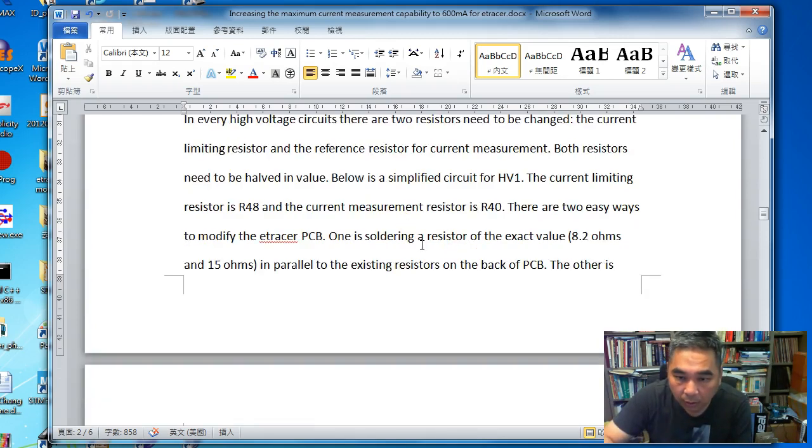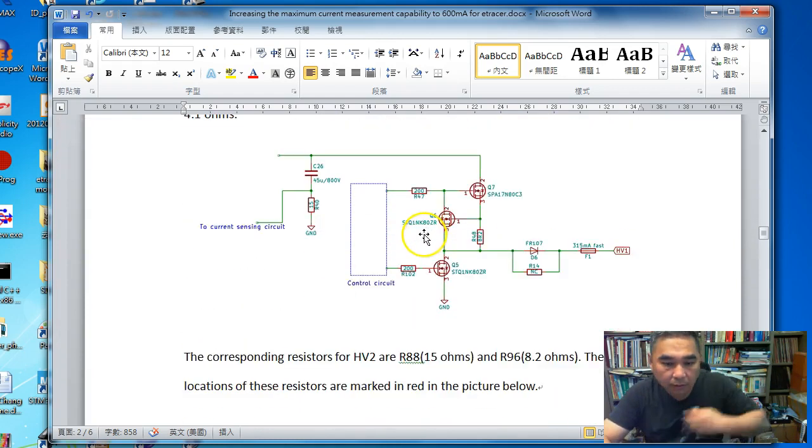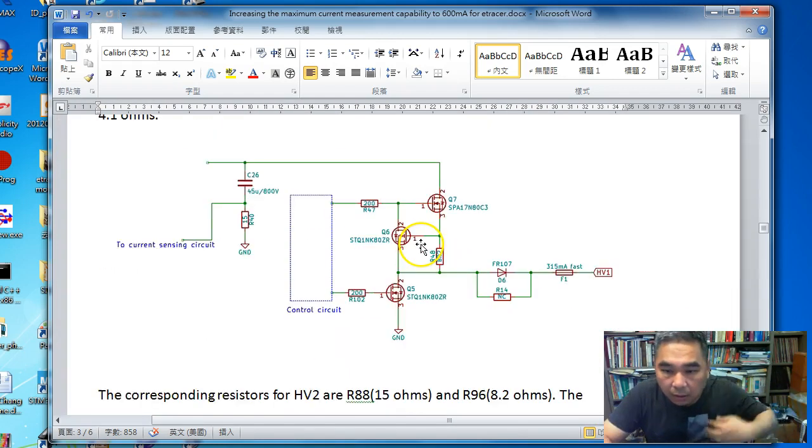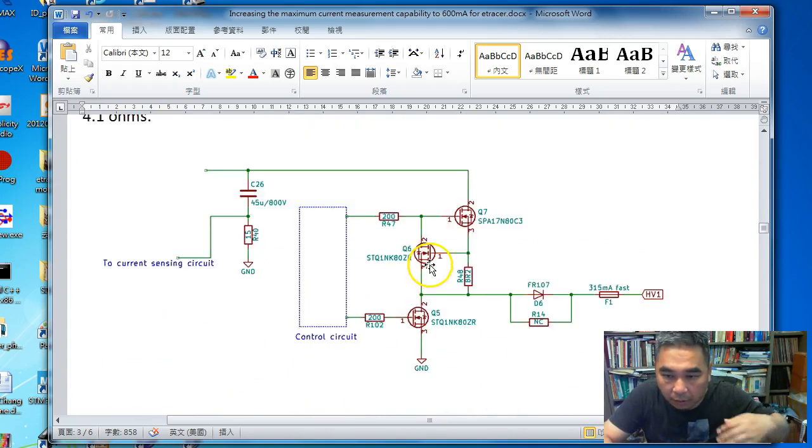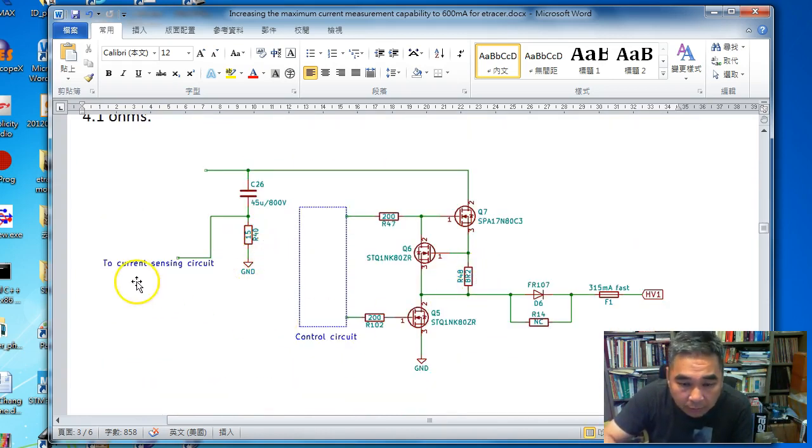So here is the circuit of HV1. R40 is a current sensing resistor.